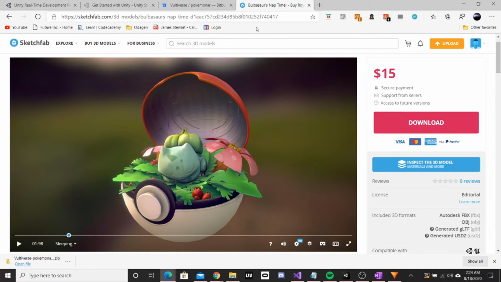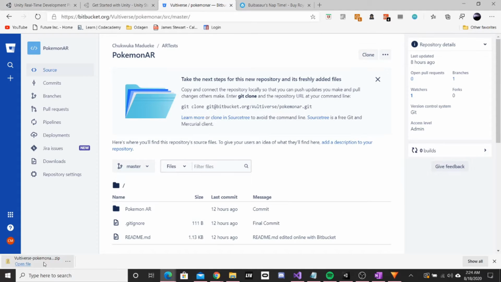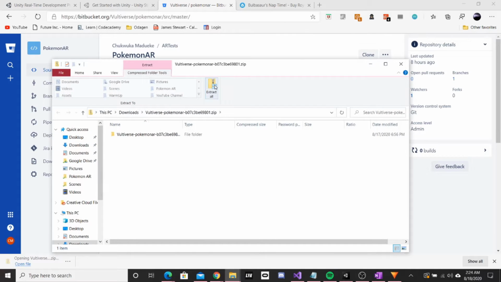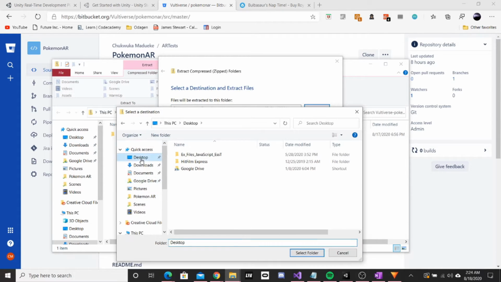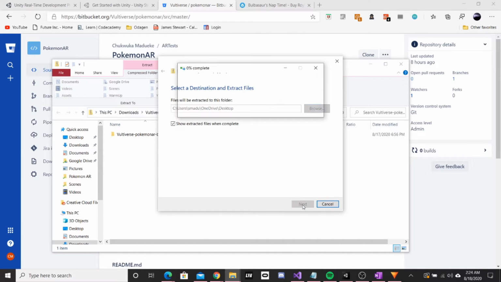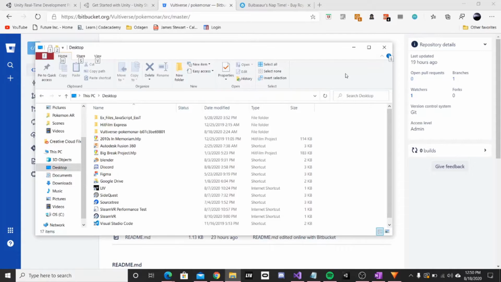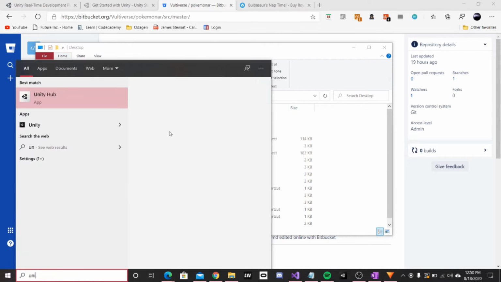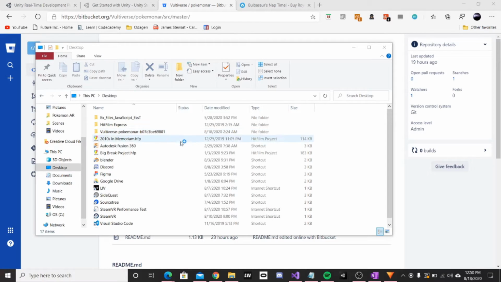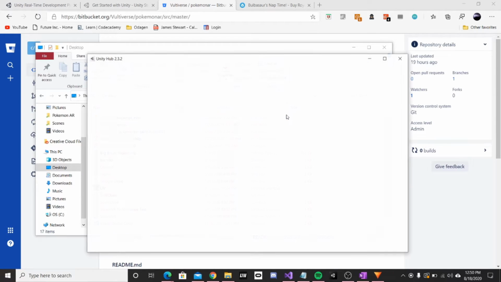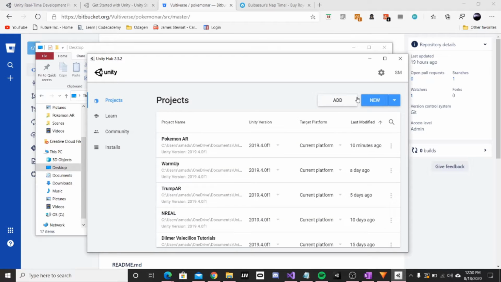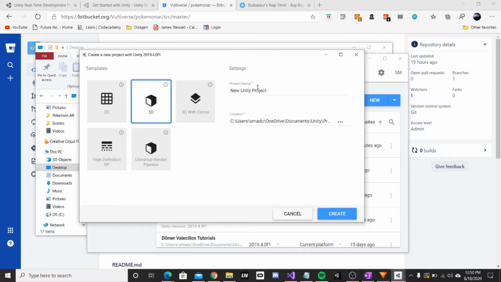Back to the Bitbucket repository. Once the repository has finished downloading, it's going to be a zip file, so just unzip it to your desktop for easy access. Alright, once the file is finished unzipping to your desktop, all you have to do is go into Unity, open up the Hub, go ahead and click on New, and we're going to call our project Pokémon AR app. Okay, go ahead, click Create.